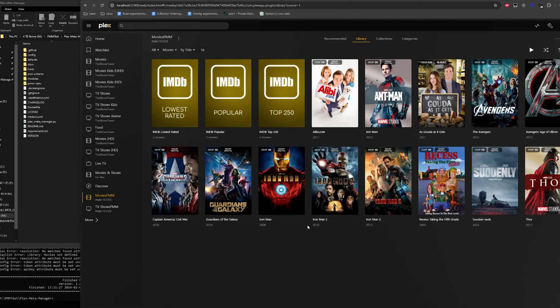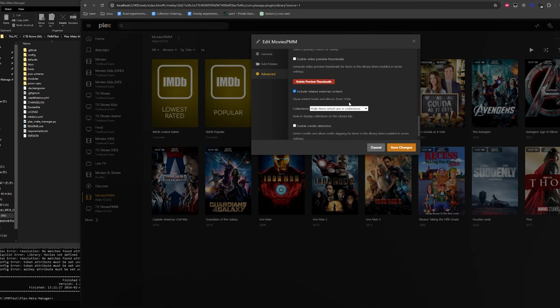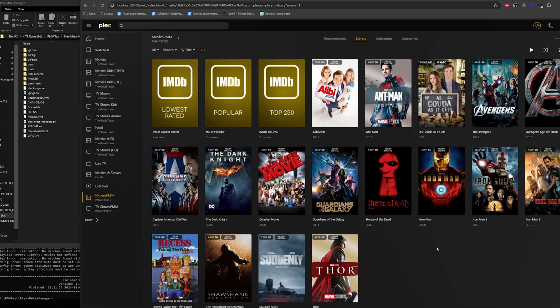There we go. Now the hide items aren't in there. See, now we only have those in there. But again, that's just something that you may or may not want to do. For myself, I will do show collections and their items. So there we go. Okay, so that's how we add a simple PMM default collection.